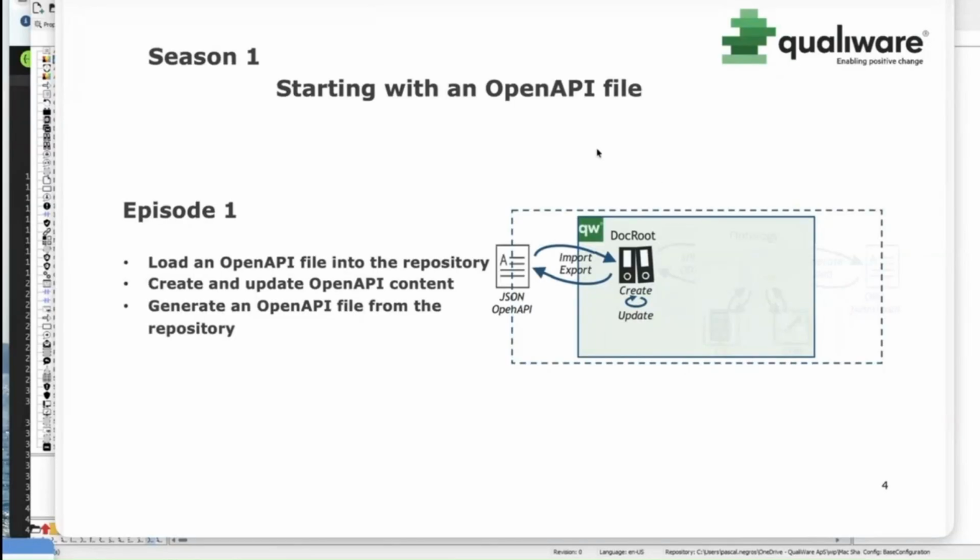Welcome to Season 1, Episode 1 of the OpenAPI to OpenAPI series. In this episode, we will learn how to take a JSON file, import it into the repository, create a hierarchical structure with a doc root at the top, and then export this content into another JSON file so that we can validate the generation process. We will use Swagger to verify the accuracy of the generated output.